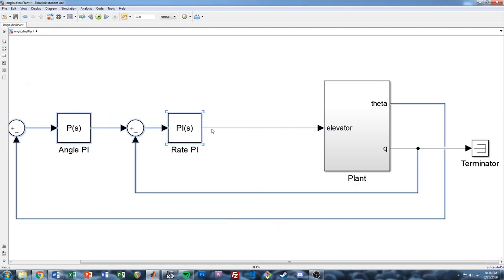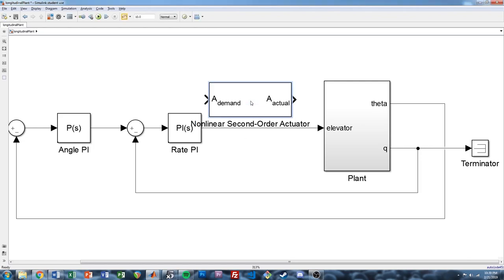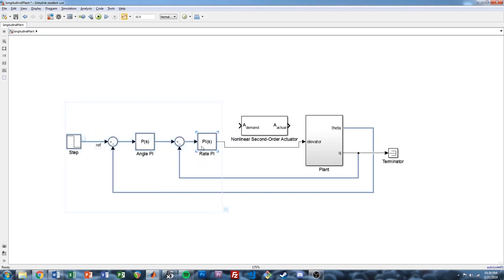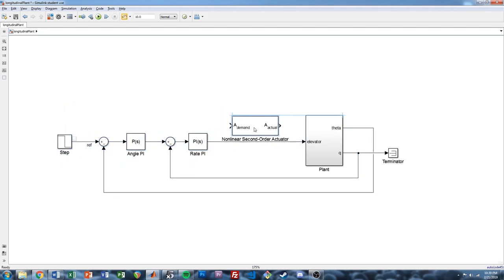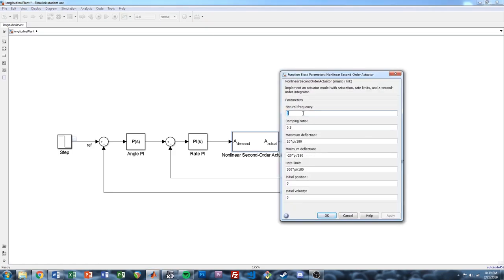And we're going to add an actuator model. So let's do a nonlinear second order actuator. Hope it still works. We'll go ahead and add that in there. And natural frequency, it affects your stability, but most of an actuator's life is spent in the slew rate limit, so you're not really in the linear region a whole lot. But let's say like 60 radians per second or so.